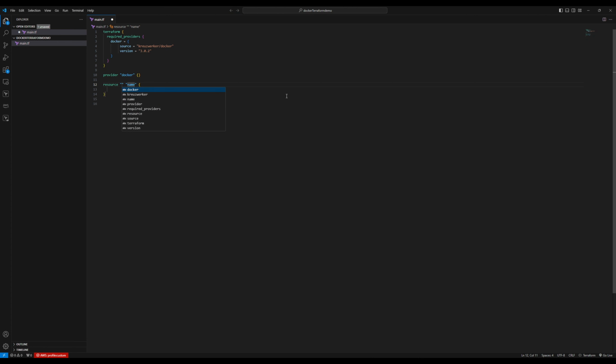Under resource, we need to give docker_image. Its name can be anything, img. It takes one argument, name, which is the image you want to download. Let's say I want to download nginx. The Docker image is there. We need to create a Docker container.